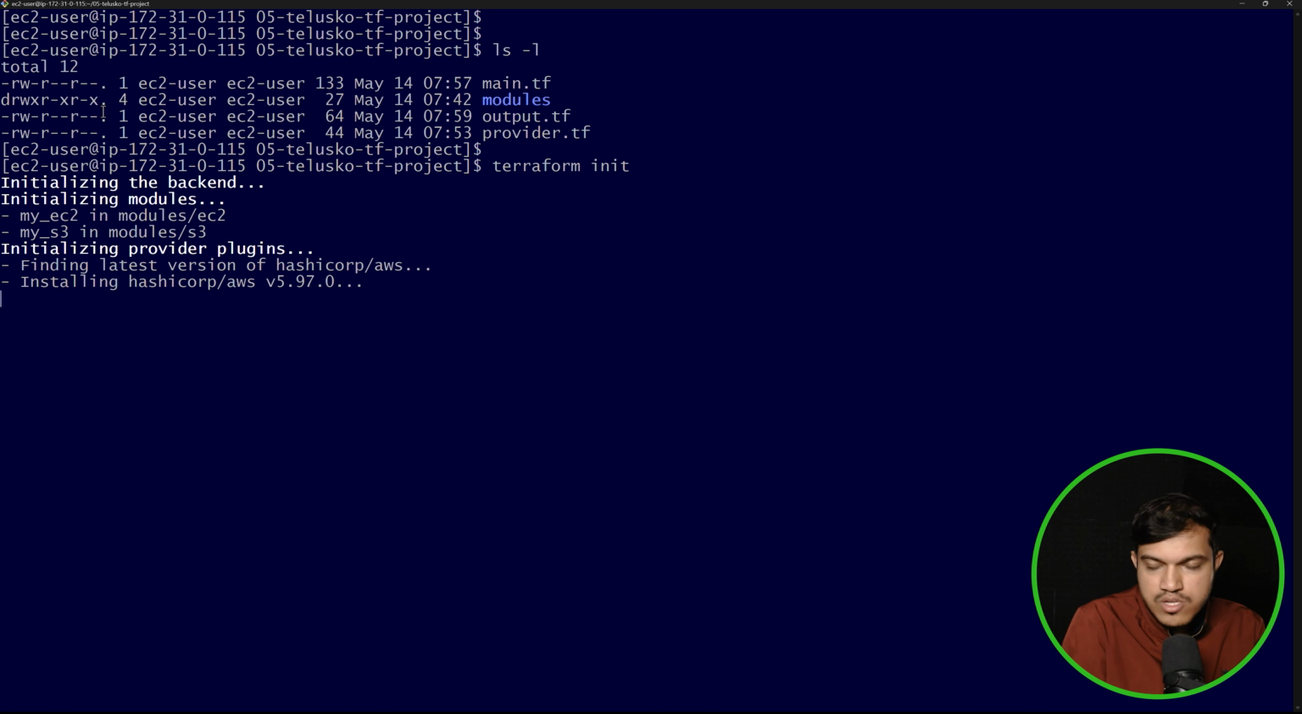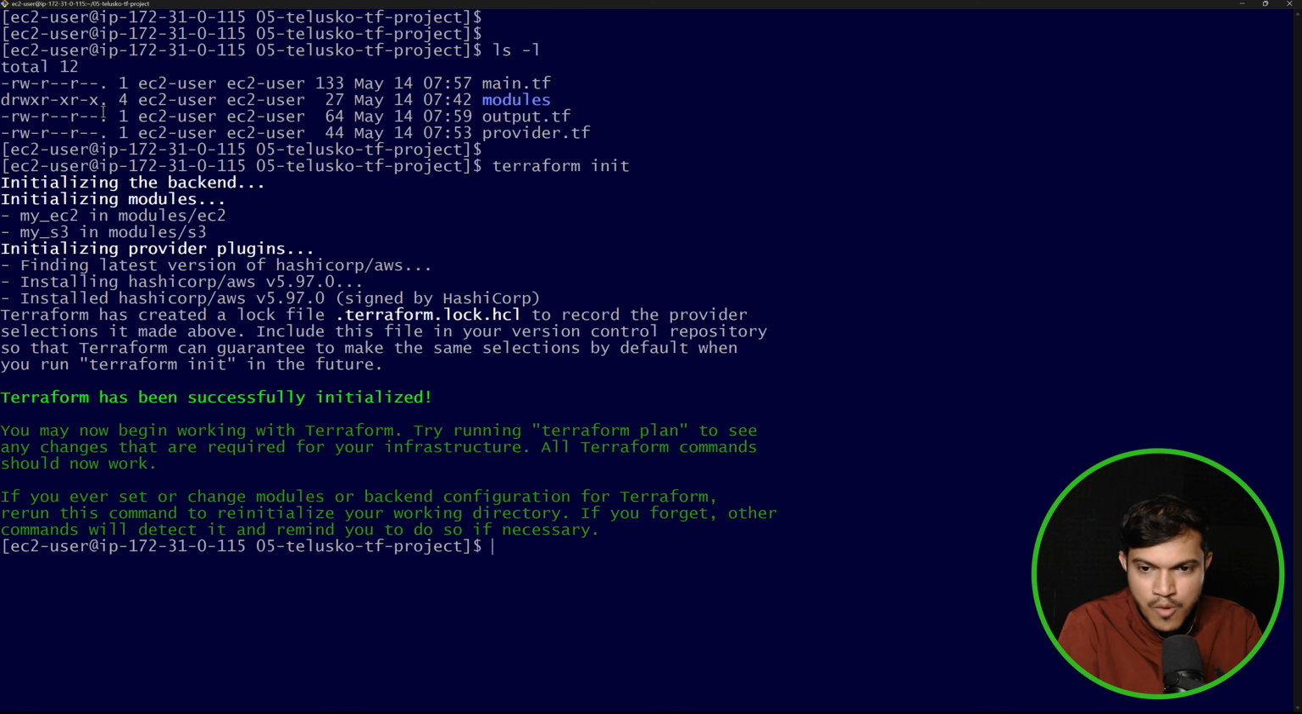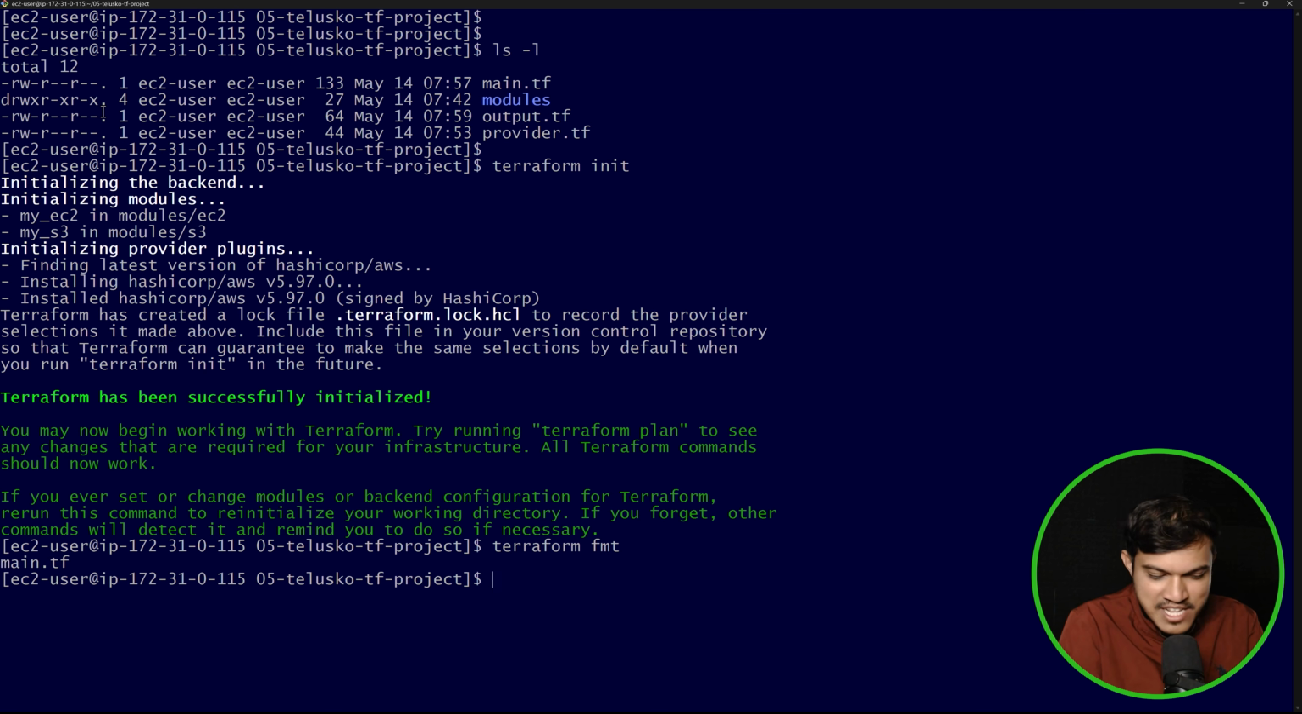Okay, so fingers crossed. Right now, no errors. Let's wait for the initialization. So seems like there is no problem. And I would like to just format, terraform fmt, no issues. And let's check the validation. Okay, terraform validate. If everything is fine, I hope there will be no error here is what I feel. All right, it is validating.